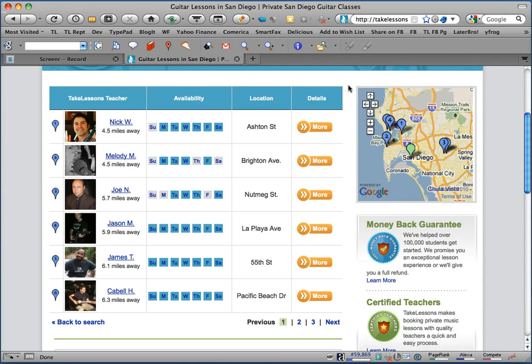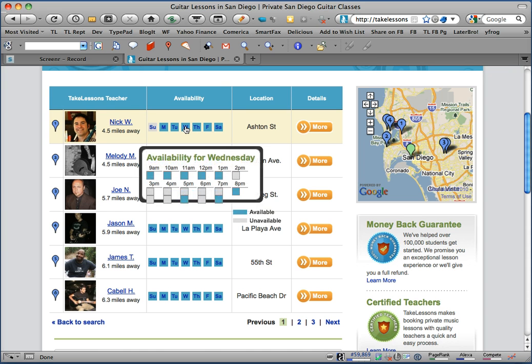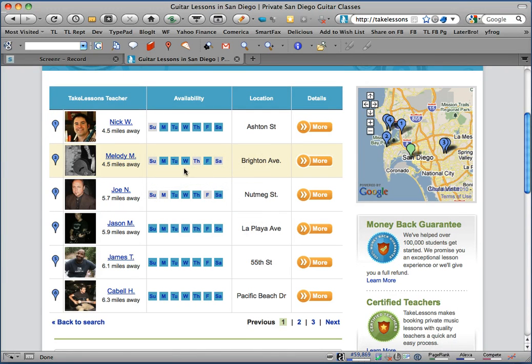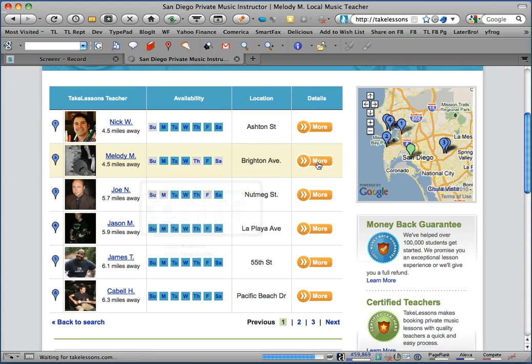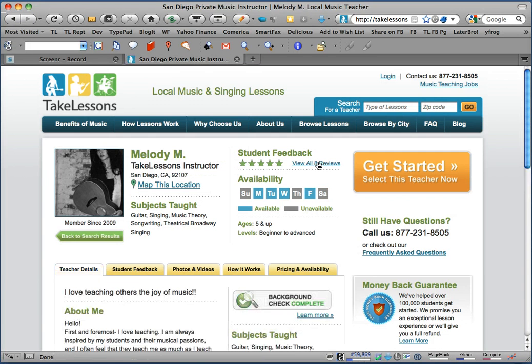They have tons here that I can pick from, and I'm really looking for something on Wednesday right around 2 o'clock, so I can come in. That's when I have lunch. So Nick, I can check his availability by hovering my mouse over. He doesn't have that 2 o'clock slot. He has a 1 o'clock, so that may work. Maybe I can check Melody out here on her Wednesdays, see what she has. Oh, great. So she has a 2 o'clock slot available. That's awesome. I want to read a little bit more about Melody and see what she offers.